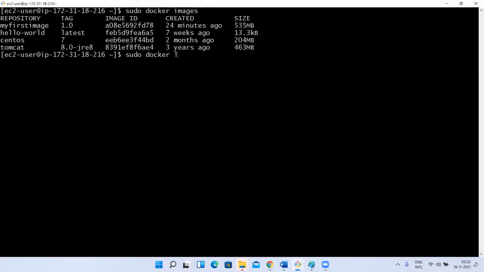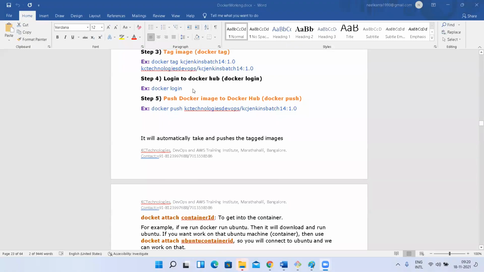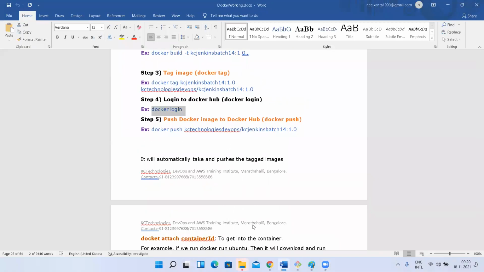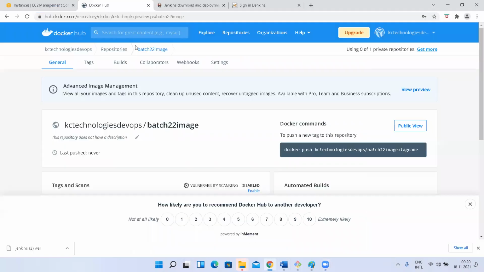Before logging in, let me tell one more point. When you try to push your Docker image into your Docker Hub, the name should match your repository. If it is a public, common repository, not an official image, the naming should be like this. You have to create the image like this only. The repository is nothing but the image, so the repository name and image name should match.